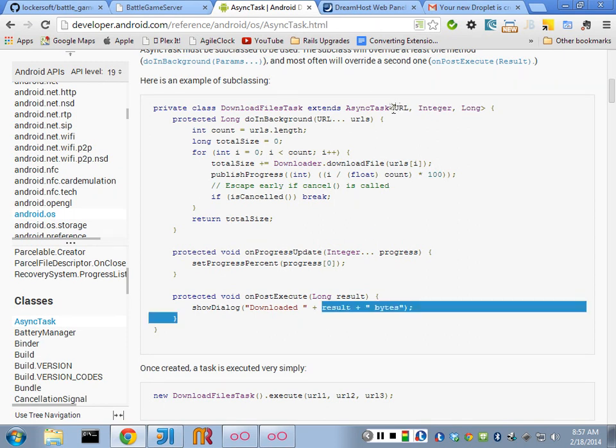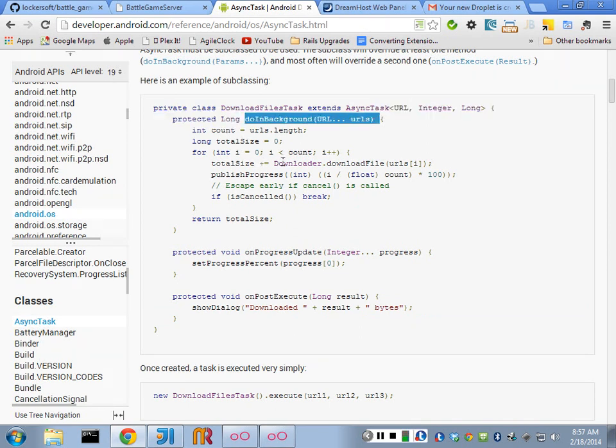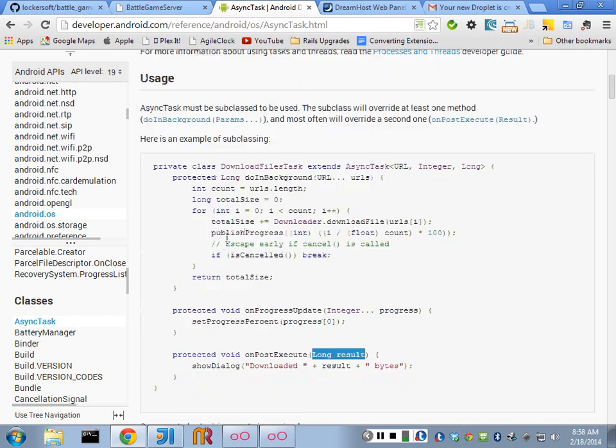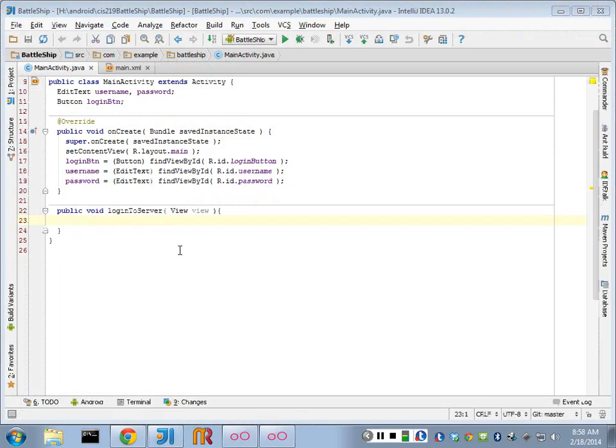So the URL is really the first thing I pass into my task. It goes into my doInBackground as a parameter, and I can go and make a request to that URL, right? Then it returns a total size. That total size is what gets passed to this onPostExecute. Very complicated. I'm telling you, to get this to work, it took me 2 days, and to understand it. So let's try and write some of this.